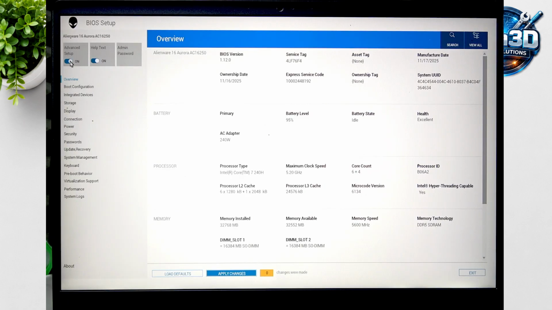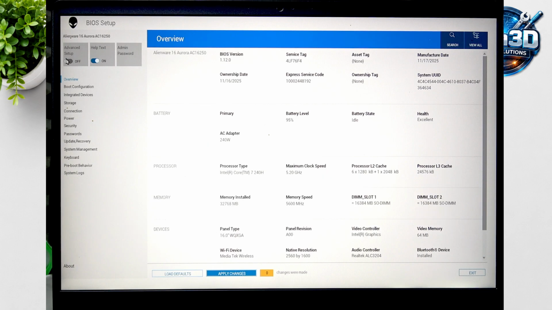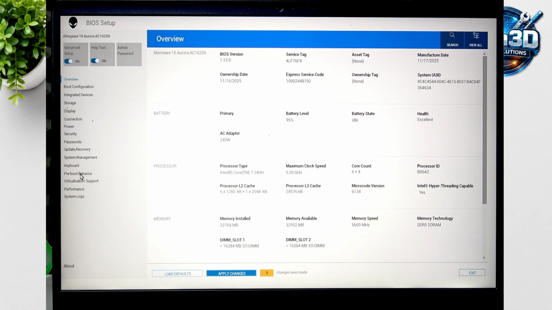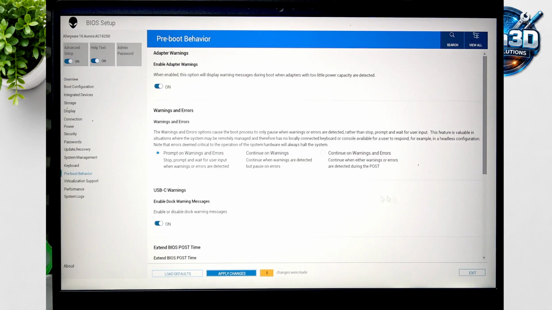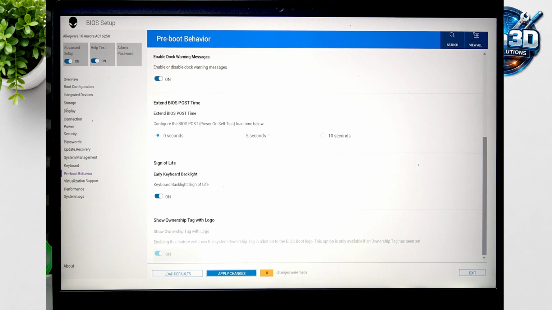On the BIOS dashboard, first enable Advanced Setup by switching this toggle on. After that, go to Pre-boot Behavior, scroll to the very bottom of this menu, and enable Early Keyboard Backlight or disable it by switching the toggle off.